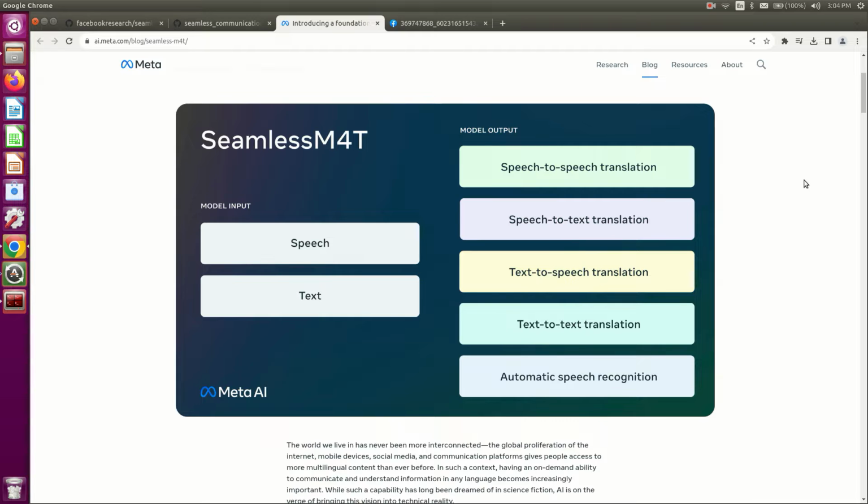and multimodal model. This model can take both speech and text as input, and it can also output speech and text, and it can do many tasks. So it can do speech to speech translation, speech to text, text to speech, text to text, and finally automatic speech recognition as well. And it supports over 101 languages.